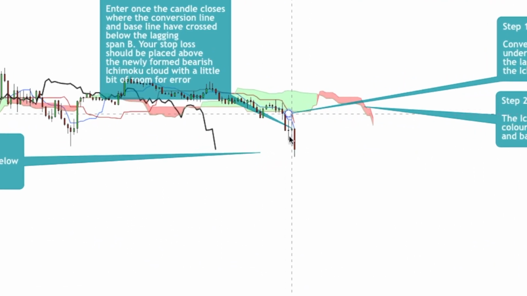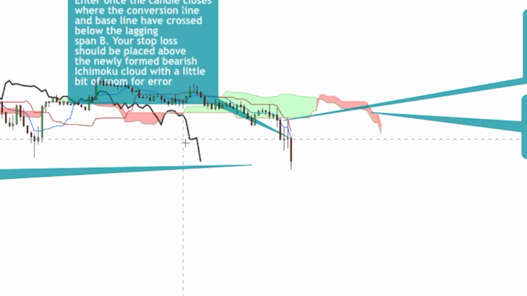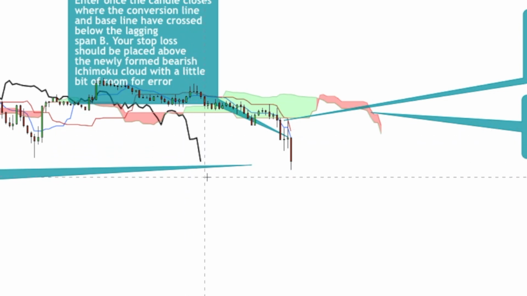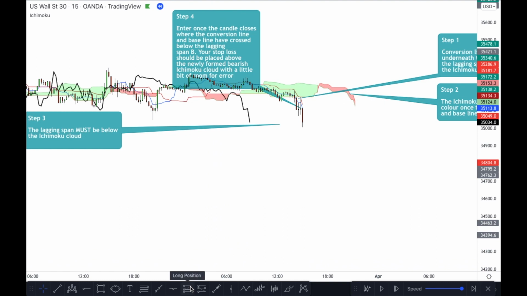Our trade entry would have been here. We've got the conversion and the baseline have crossed. The cloud is also red, and we can see the lagging span over here is below price action. So all we would have to do is now go to our short position tool, and where we put in price, it was just on the close of this candle.